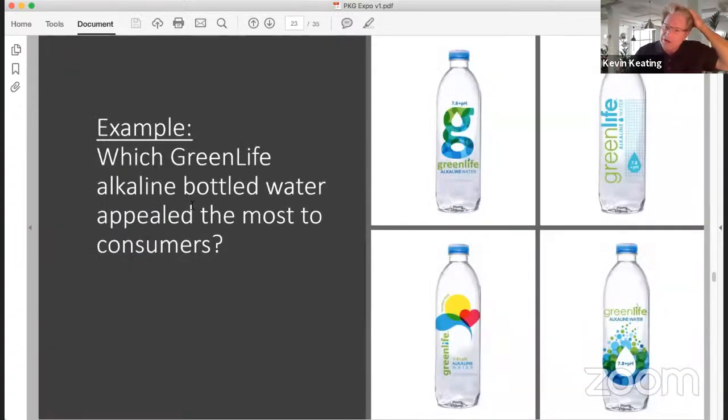So maybe the best way to share how this works is just using a very simple example. We typically go more in depth with our questions, but for the purpose of this presentation today, I wanted to keep it simple. For a product called Green Life, which is an alkaline bottled water, which we did some package design around, we wanted to know which of the four packages for Green Life resonated best with consumers.